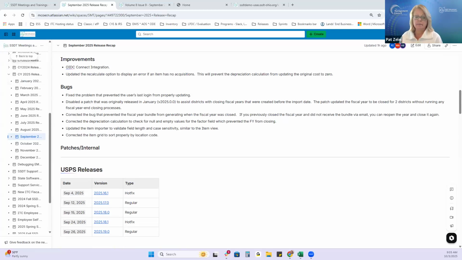And then a couple bugs that were in inventory, which fixed a problem that prevented a user's last login from properly updating. They also corrected a bug that prevented the fiscal year bundle from generating when the fiscal year was closed. You can still reopen the year and close it again if for some reason you did not get the bundle via email. And they also corrected the depreciation calculation to check for null and empty values for the factor field.